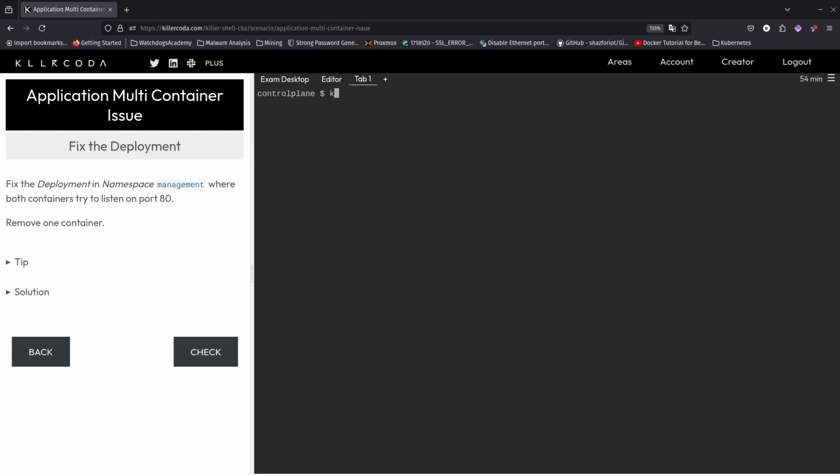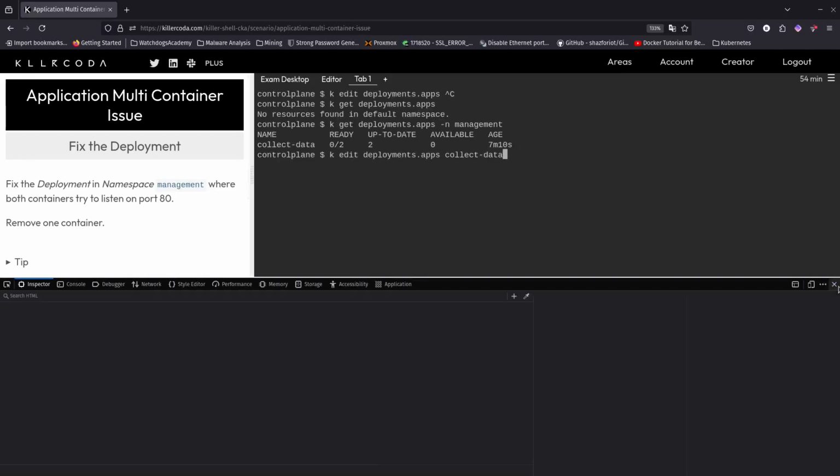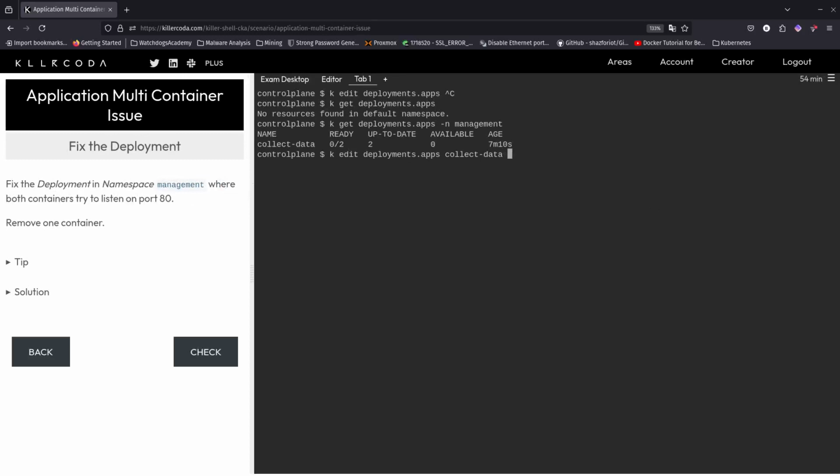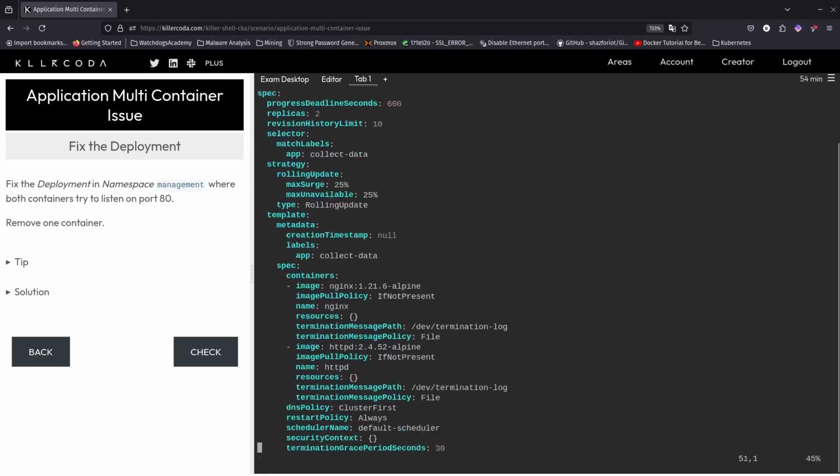What we could do is right here, we can edit the deployment. In the deployment, I forgot what it was. If you do a get deployment, nothing in here because it is in the management namespace. So it is kubectl. So we need to do kubectl edit deployment, and then it's under the management namespace. There we go. So they want us to remove one of the containers.